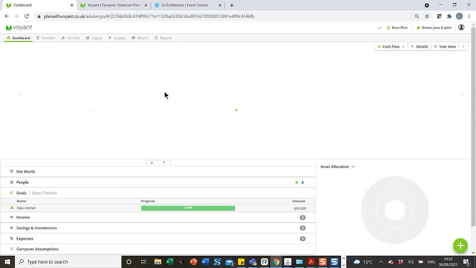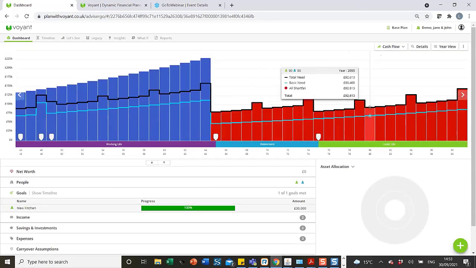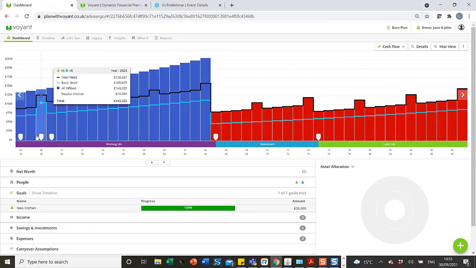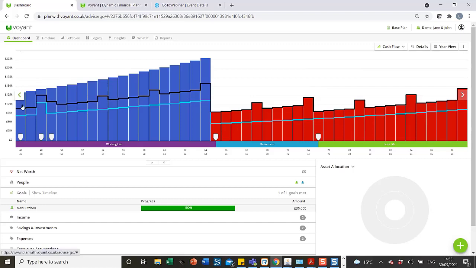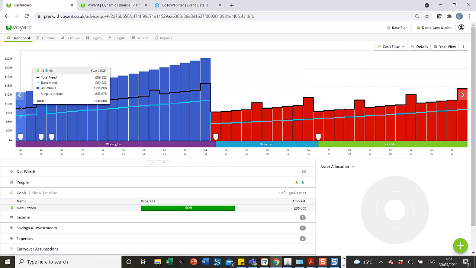Now look how the chart has changed. I'm in the cash flow chart here and look how it's changed. One thing you will also note here is that the blue bars, they represent the inflow of the employment income, and the blue bar is going over my black line. This is assuming that there's some surplus income.